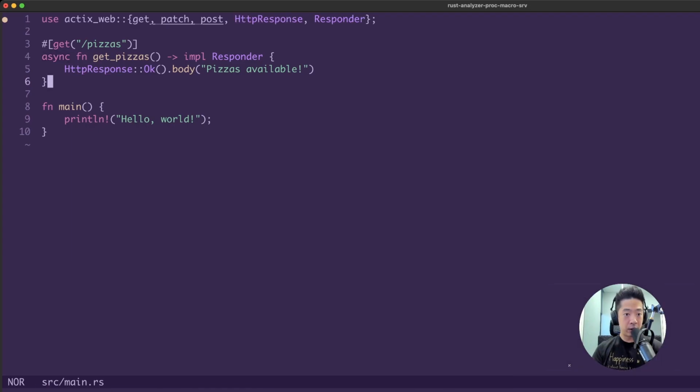Now, this endpoint is not going to work because we have not attached it and we have not even defined the server for our backend to run on using Actix Web. So let's do that next. To do that, we will need to modify the main function here, and we're going to do that once again using Actix Web.